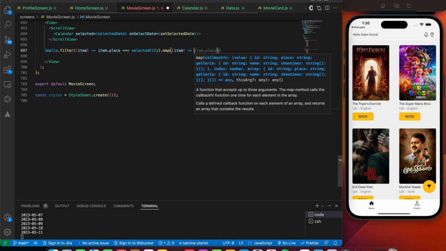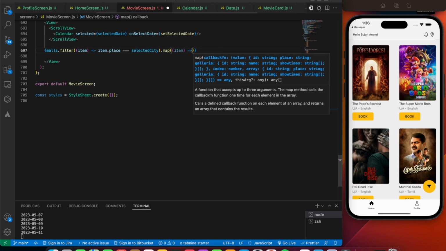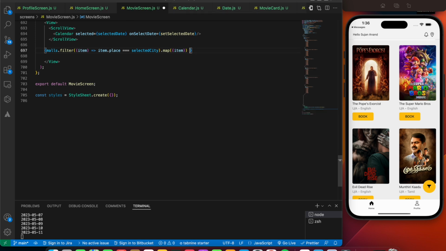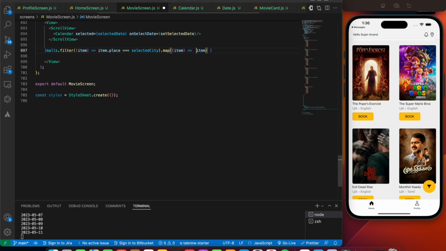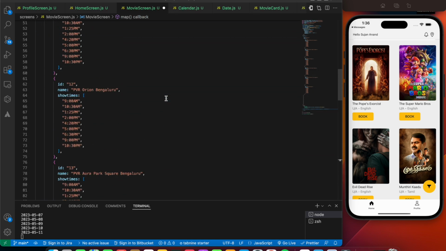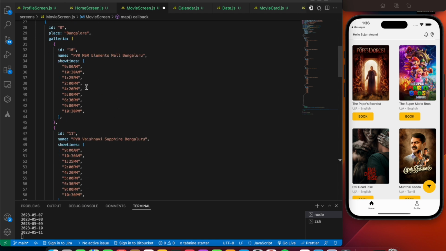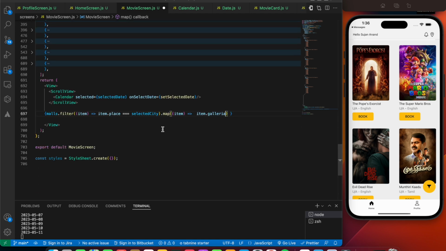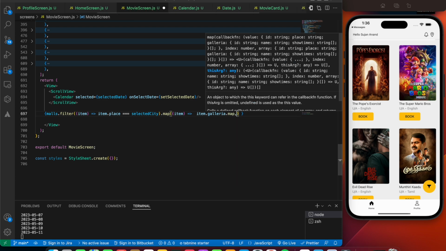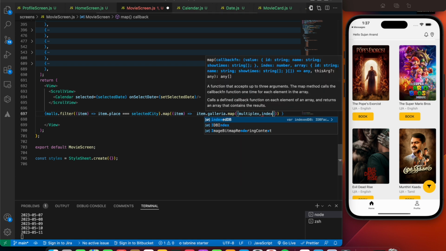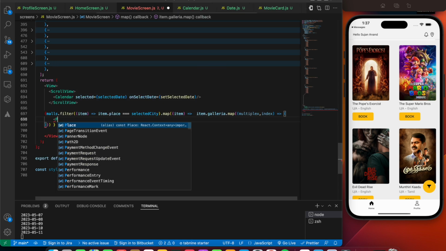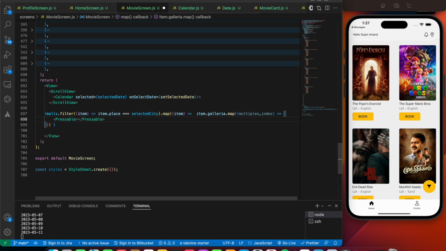Again, I'm gonna say, not over here, no, it was that itself, my bad. So it has to be item dot galeria. Since galeria is an array, as you can see, we're gonna map over it and render the names. That's it. So I'm gonna say item dot galeria dot map for each and every multiplex and index. I'm gonna render, let's say, a pressable for now. Import that from React Native.